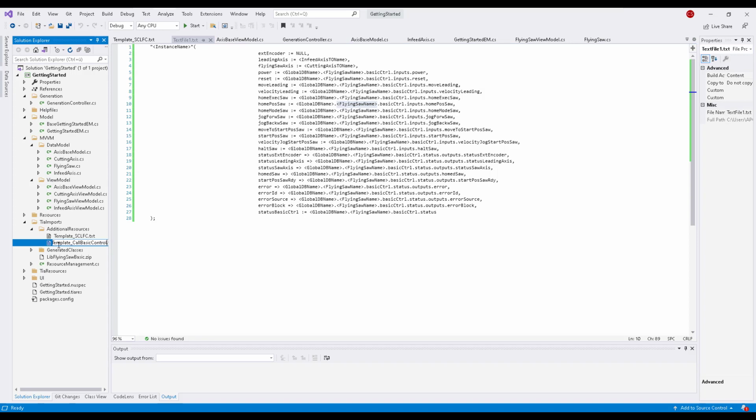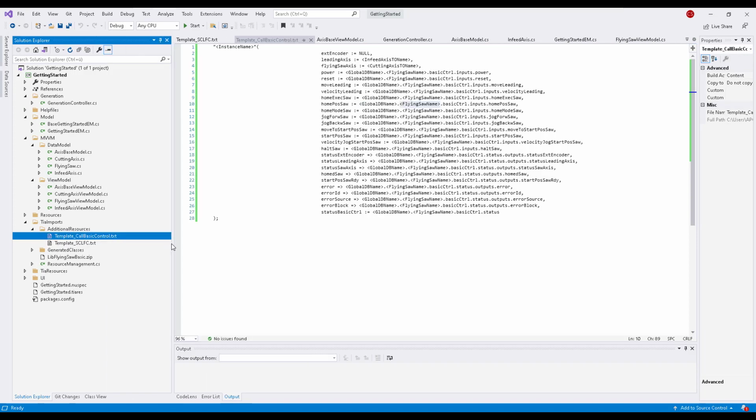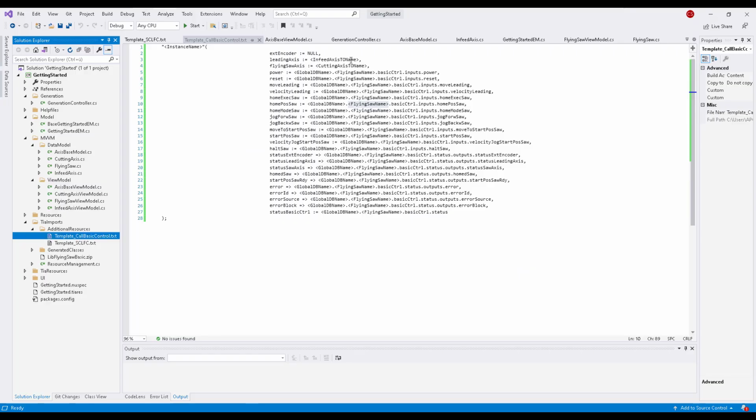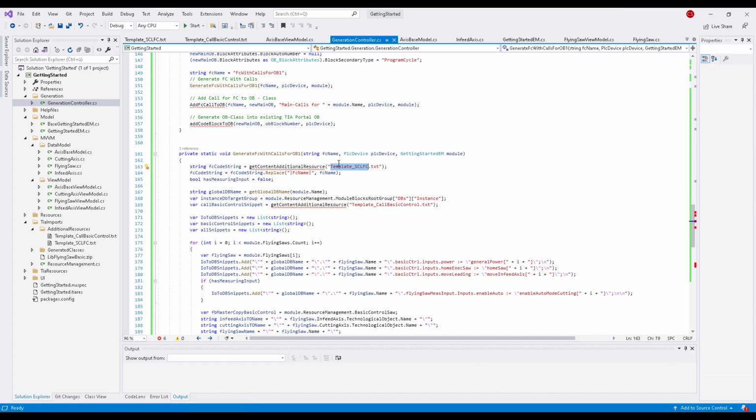The name for this, I will call it template call basic control, because basic control is the name of the block that we're calling here, the basic control saw. This is just for us internally to identify it, but feel free to name it however you feel like.